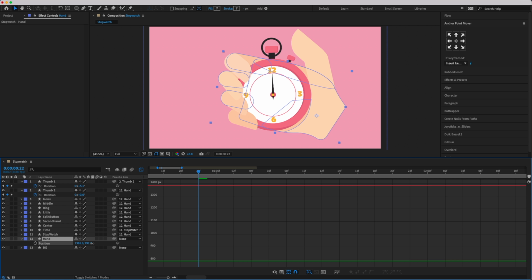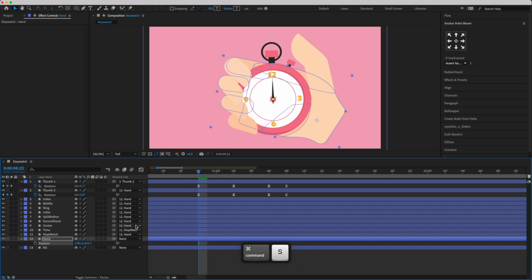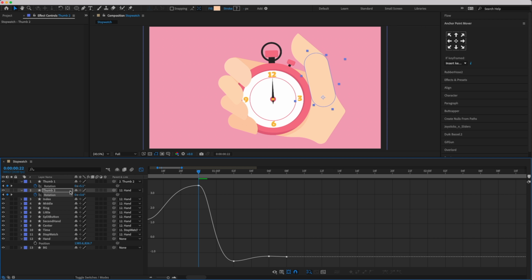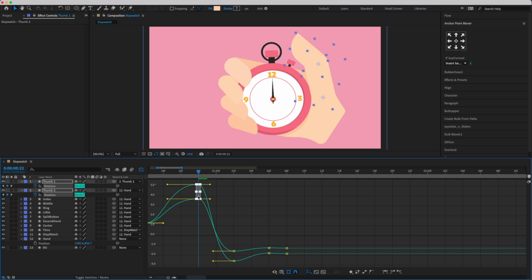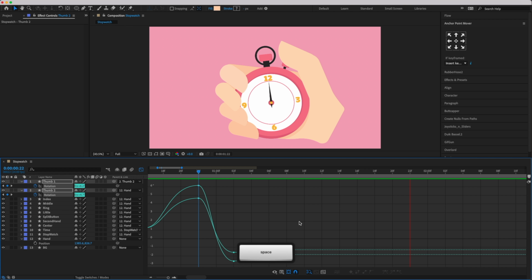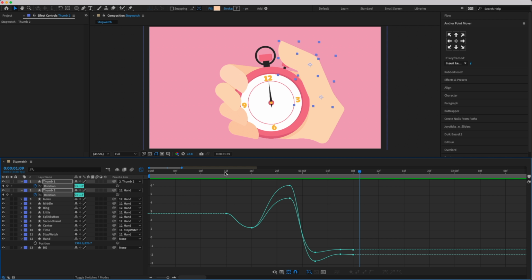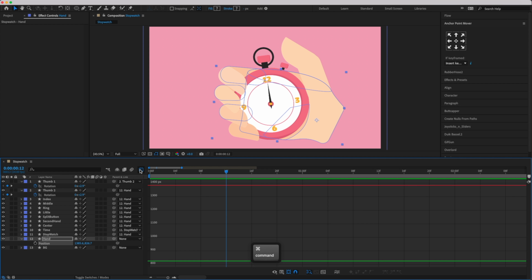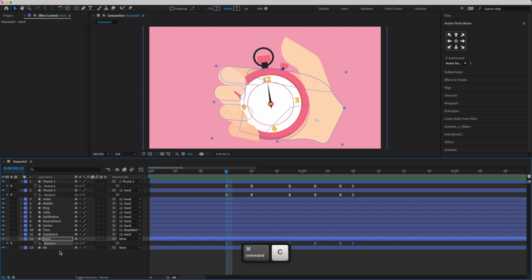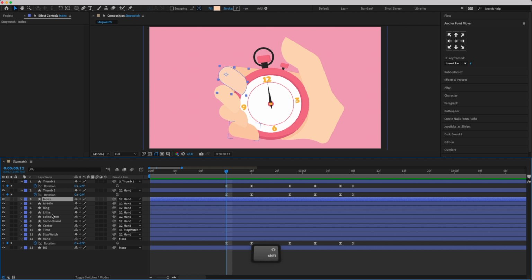Let's change the hand's position so that the thumb doesn't go outside of the screen. Once the thumb is animated, we'll continue with other fingers. Again, copy the hand's keyframes and paste them onto the index, middle, ring, and little fingers. Then offset each finger's keyframes to randomize their motion.